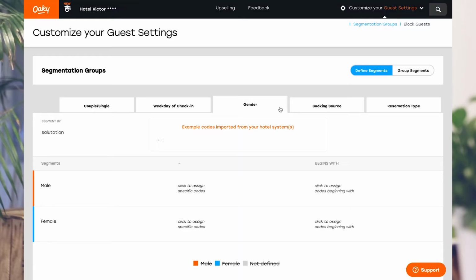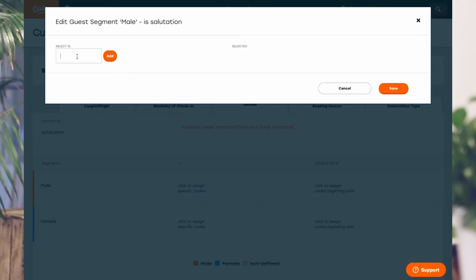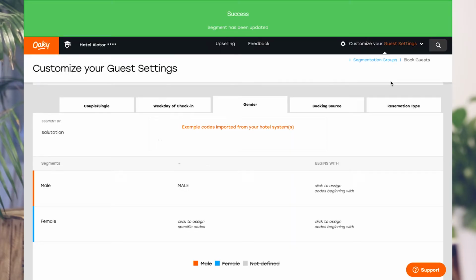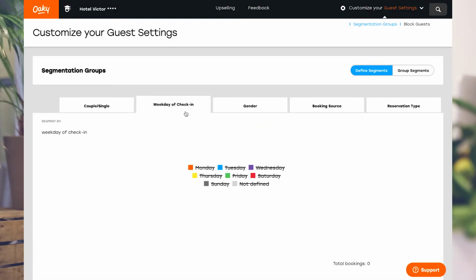3. Click on Gender. Here you can define the gender of each reservation. Again, click to assign specific codes and start adding your PMS data to your segment. 4. Click on Weekday of check-in. As you can see, we already did the work for you. So you don't need to do anything besides looking at the nice overview in the graph.